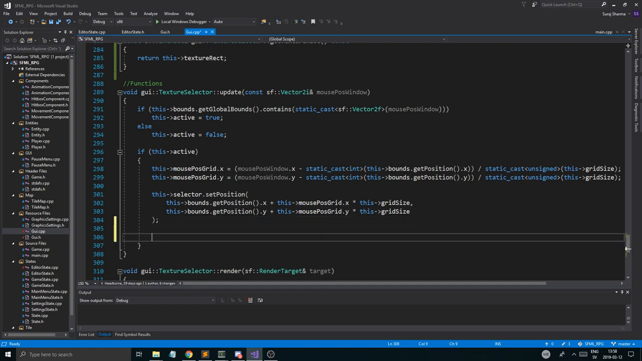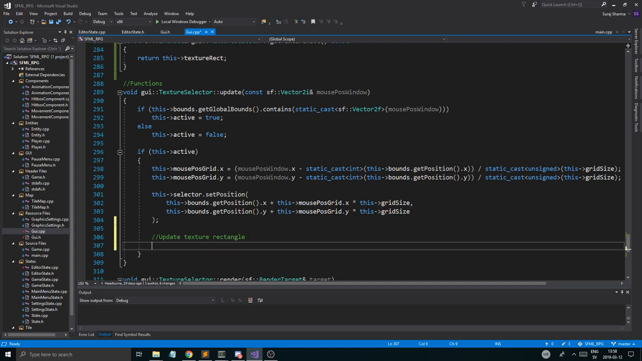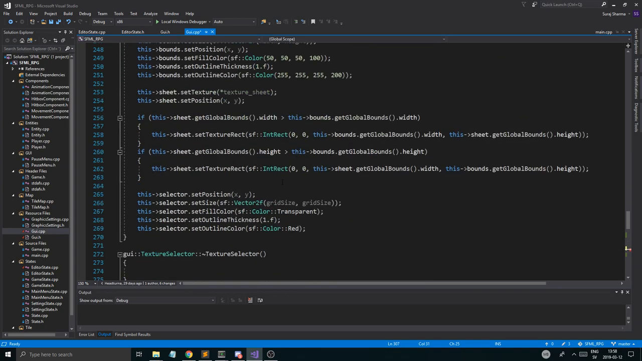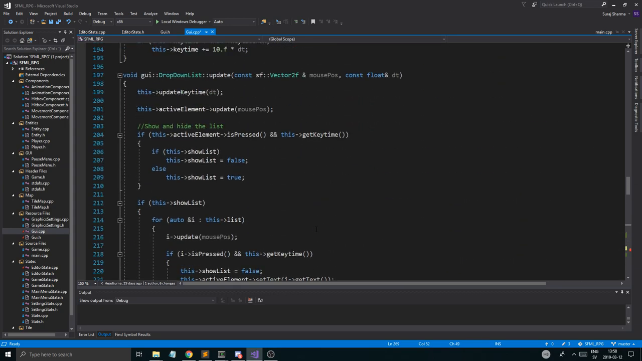Okay, so we need to update the texture rect. Update the texture rectangle after we move the selector. So once the selector moves, the texture rectangle will always move. So texture rect dot x equals something. Also, we need to set the texture rect width and height. Probably I'm going to do that.